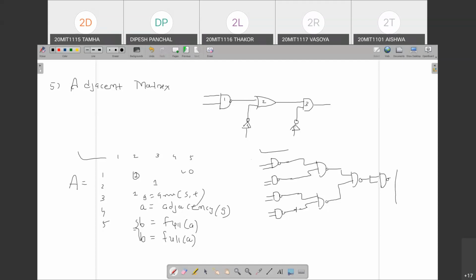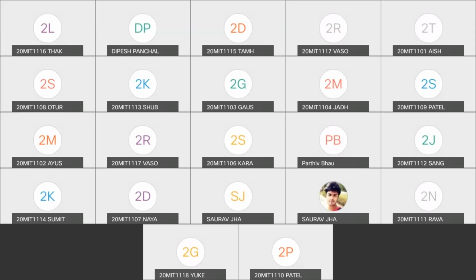1, 2, 3, 4, 5, 6, 7, 8 nodes. Sir, do we have to consider the numbering by ourselves? By yourself, state the numbers by yourself. So let me ask Gunjan, can you share? Exercise number 5. Gunjan, can you share?